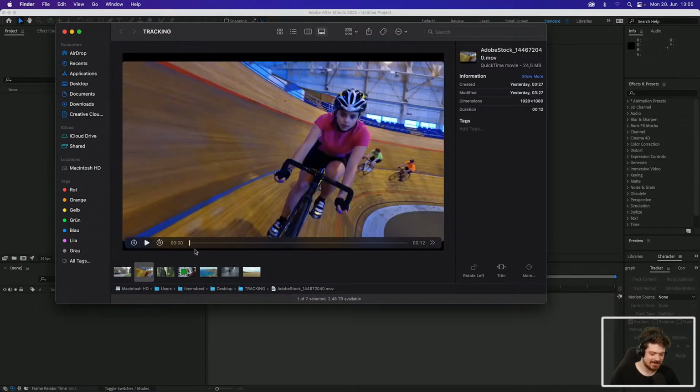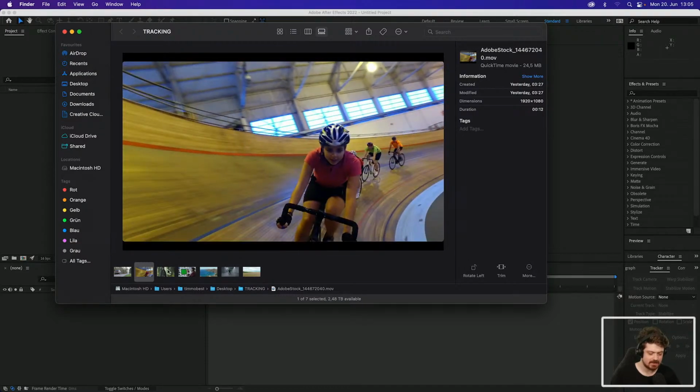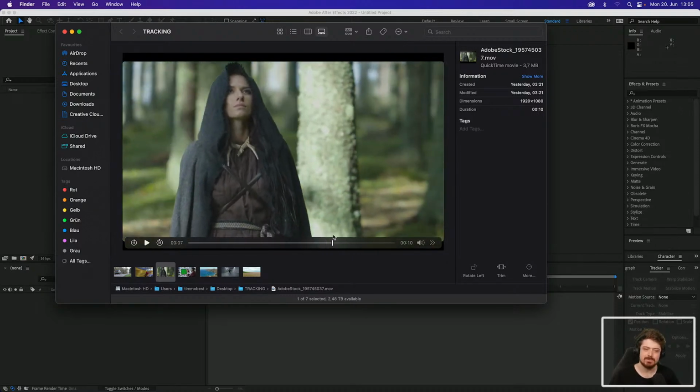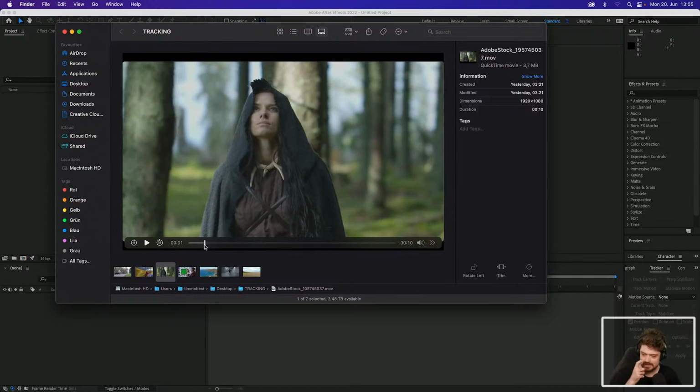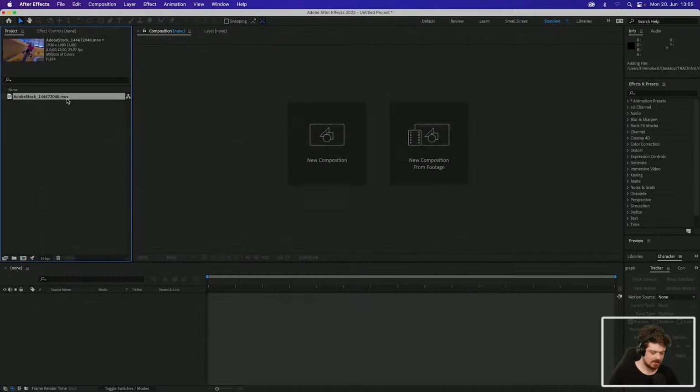And we will use all that to basically go through the different options we have in After Effects to track things and objects and people. And let's get started with the first one. So I think we will go with this one because I like that one. So I will just drag that onto the new composition window.